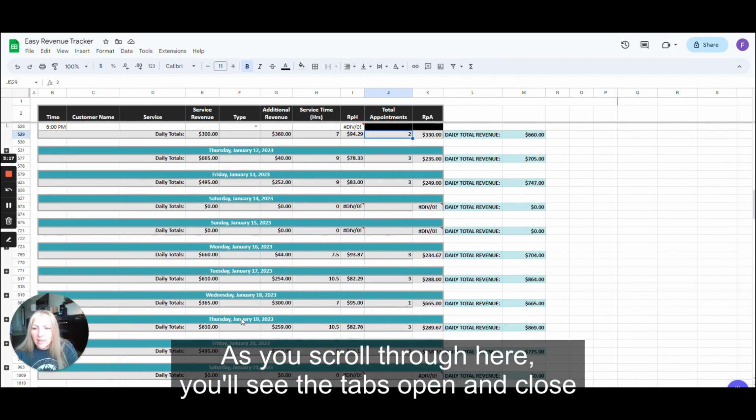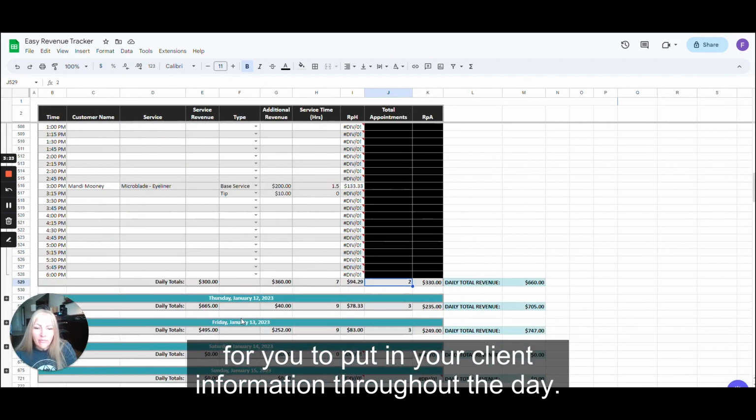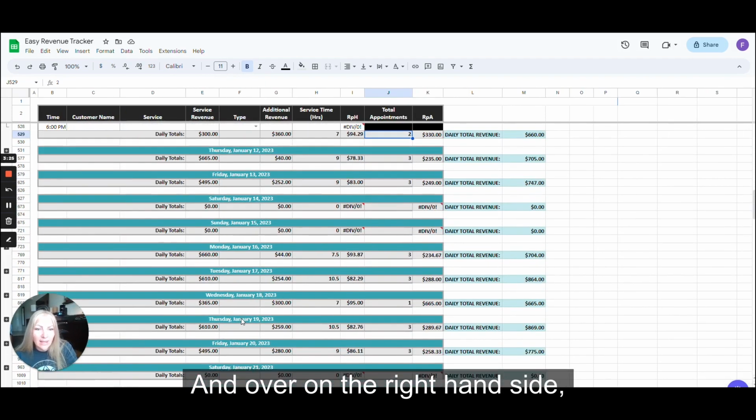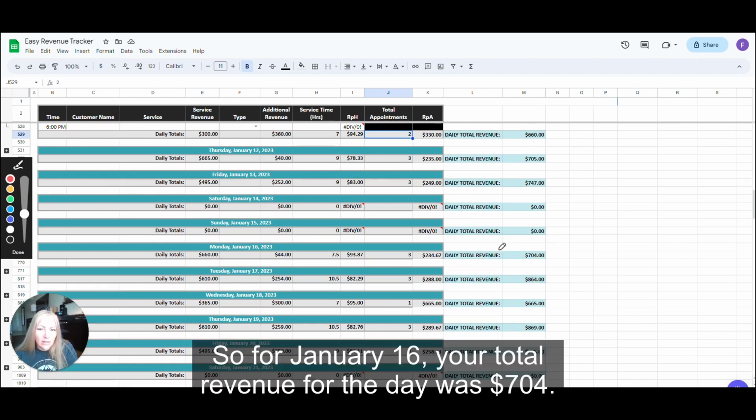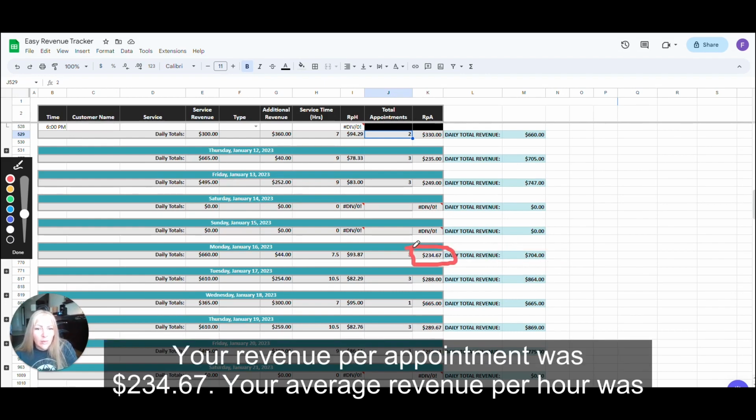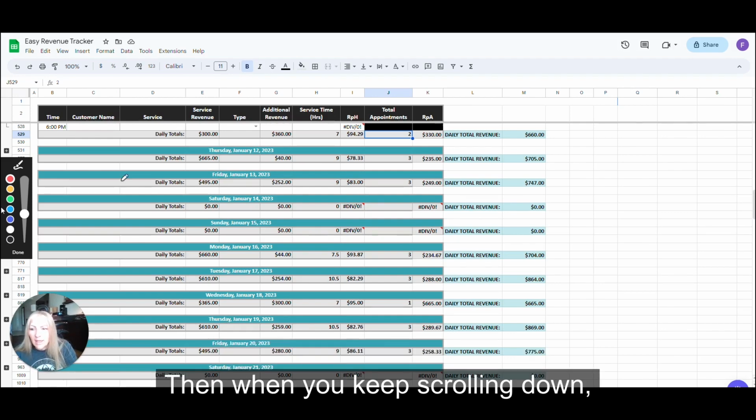As you scroll through here, you'll see the tabs open and close for you to put in your client information throughout the day. And over on the right hand side, you'll see that you have a total for the whole day on the far right. So I will highlight that. For January 16th, your total revenue for the day was $704. Your revenue per appointment was $234.67, and your average revenue per hour was $93.87. So you can see all of your metrics on one line.